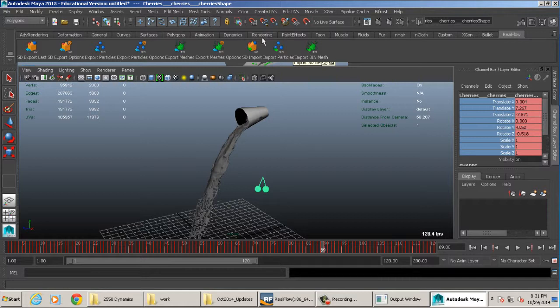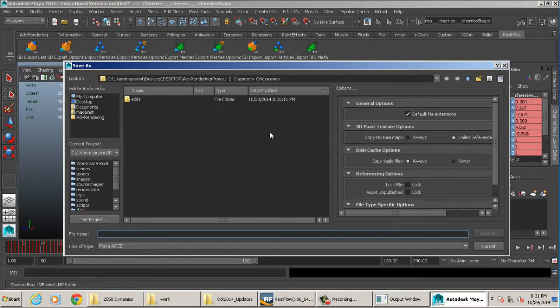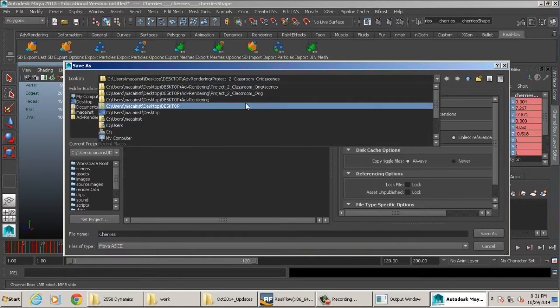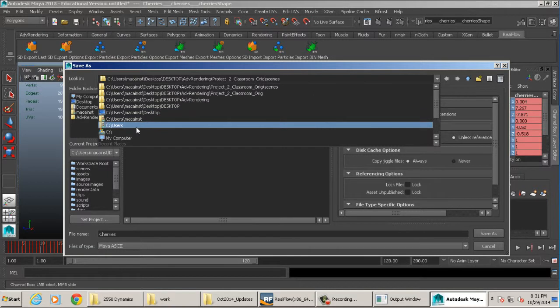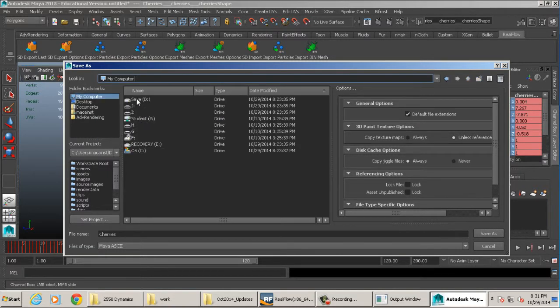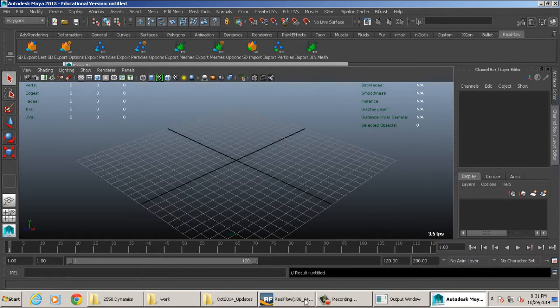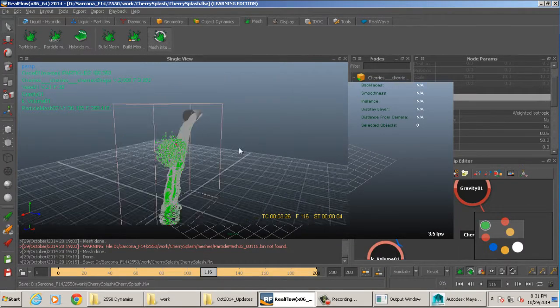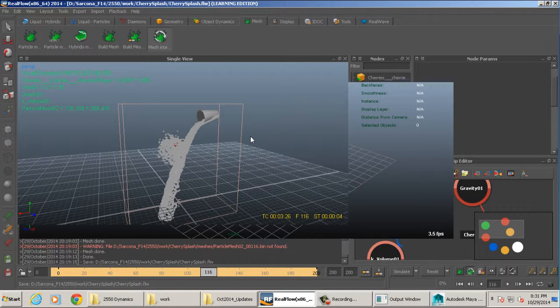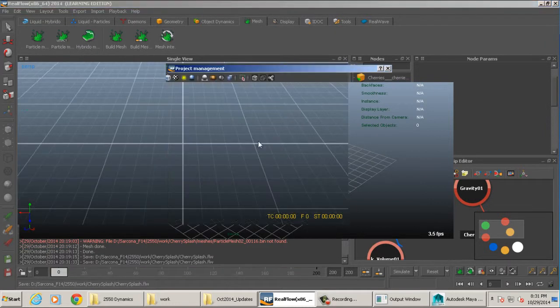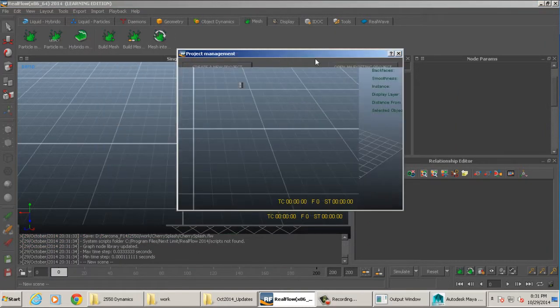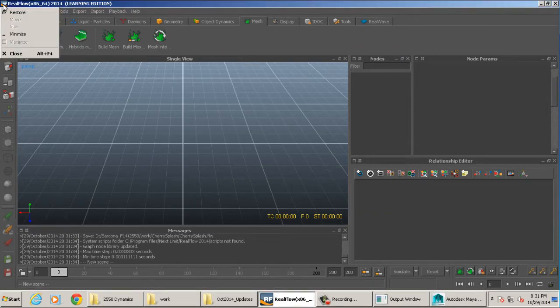Okay, so I'm going to save this just for fun. I'll just save it to the D drive for now. I'll put it somewhere else later. All right, so one thing I wanted to go over today was just to show another tool inside of RealFlow. So save your work and make a new folder. I'm going to reopen RealFlow.